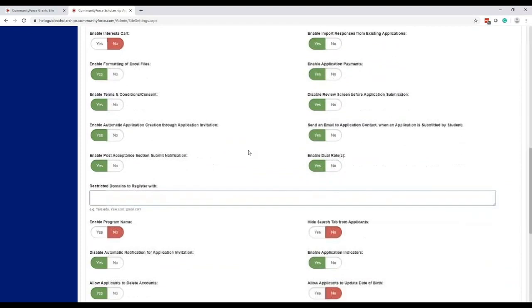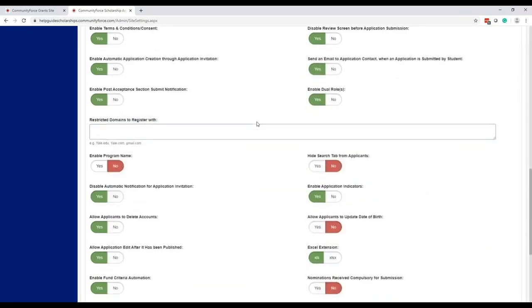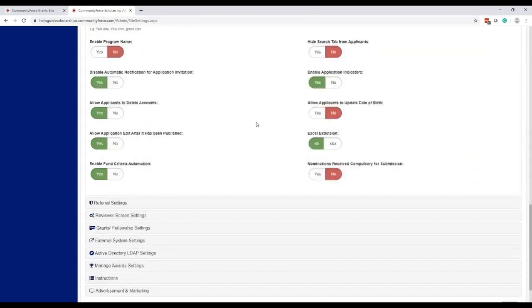But again, there is a user guide that goes into more detail on each one of the site settings, and when they're turned off and on, what they cause the system to do. Remember, site settings means the entire site is affected. Anything you make a change on, it's going to affect every application of your site, not just one application, but the entire site.